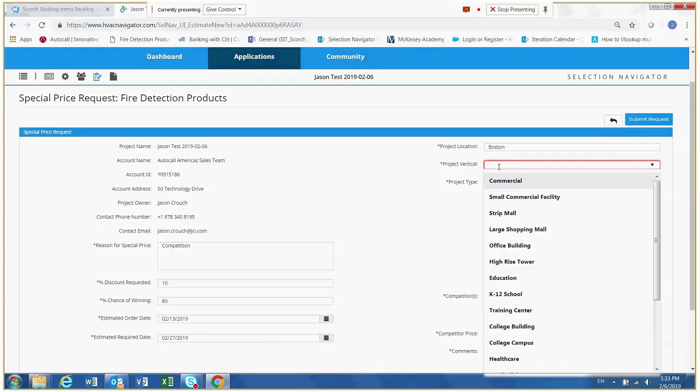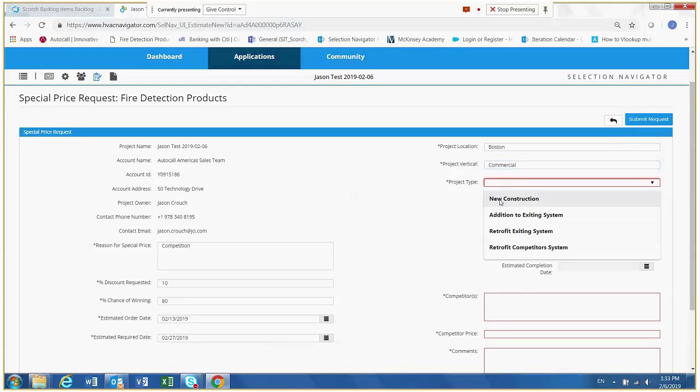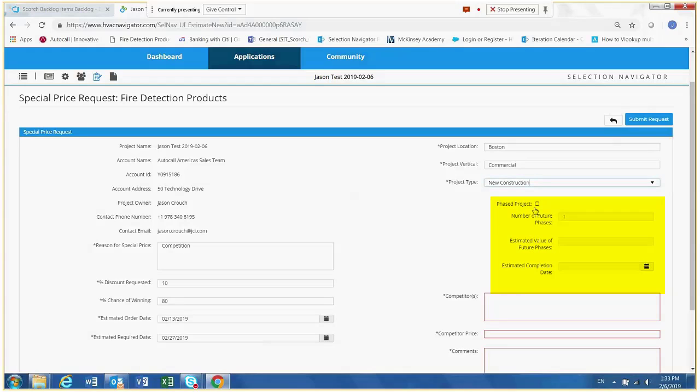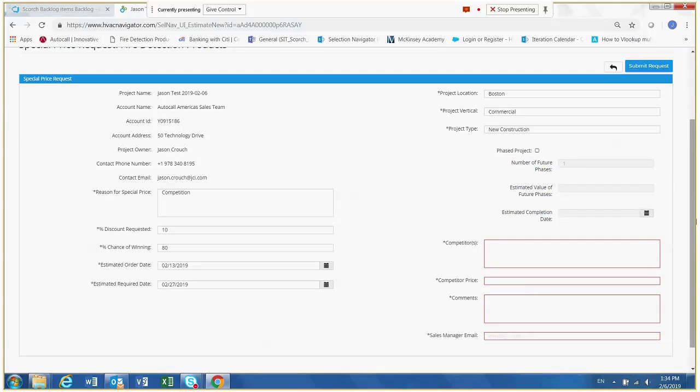Now I can type anything I like in here, but I can also pick from the list. New construction. If it happened to be a phased project, you can tick that, the number of phases, estimate value and completion date. If that's unchecked, they're no longer required. Sometimes you might be going after a campus type project, and whoever's going to win that first phase is probably 100% likely to win the rest of it.